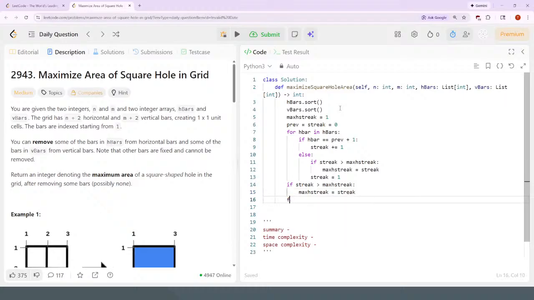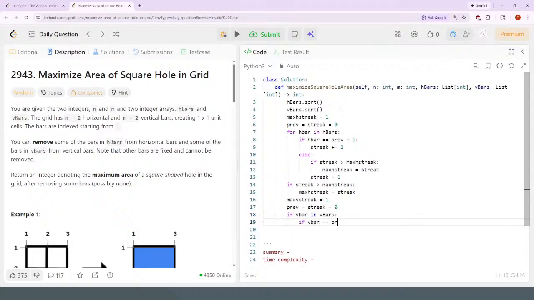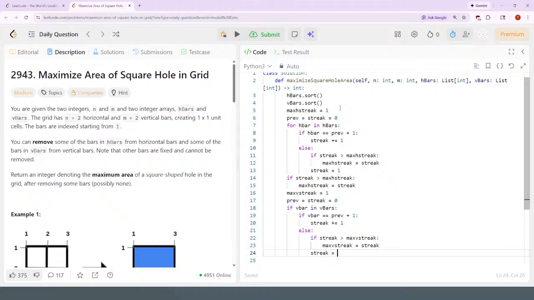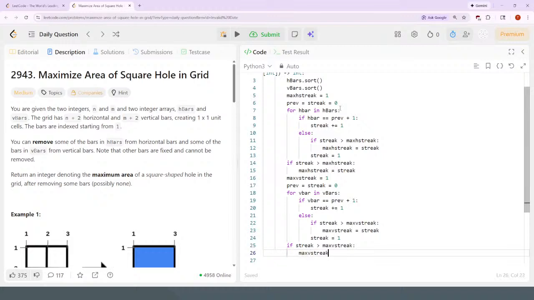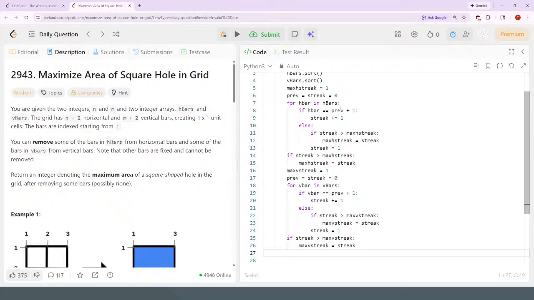Alright, and then same thing for max B streak is equal to 1, previous equals 0, the current streak is equal to 0. For every B bar in B bars, if B bar equals previous plus 1, streak increments, else if the streak is greater than the max B streak, max B streak is equal to current streak, and the streak is reset to 1. Did I forget to do the 4? And then same thing, if streak greater than max B streak, then max B streak is equal to this current streak. I wonder if I actually, no, that's right.